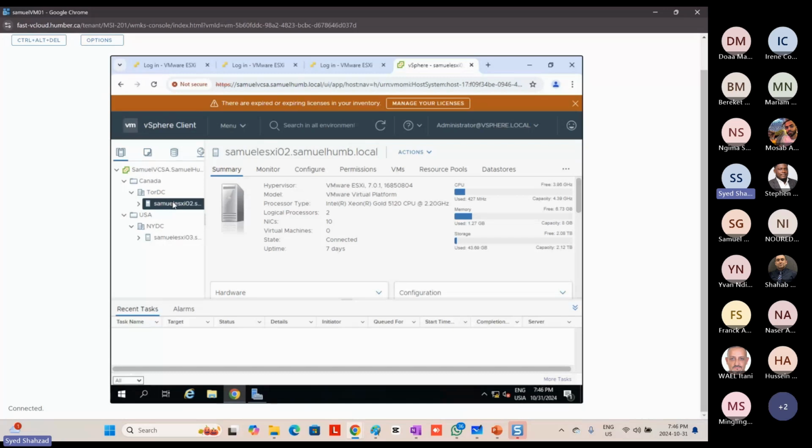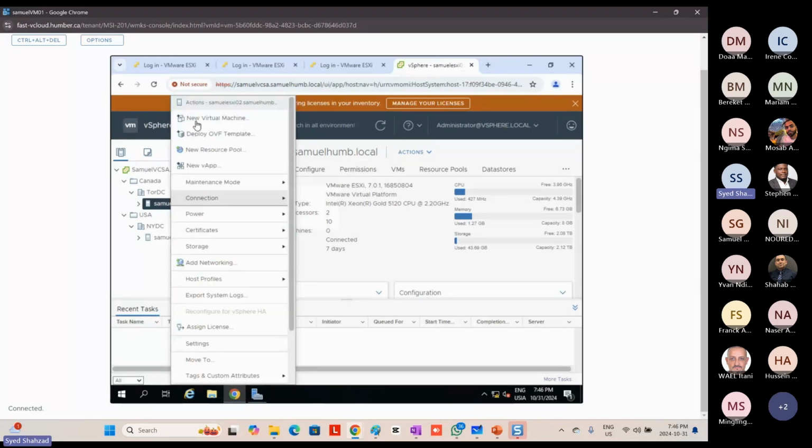So I'm going to right-click the hypervisor, and it says, oh, you want to create a new virtual machine? Yes, we can. OVF, always remember, this means import, export virtual machine. New resource pool, we're going to talk about that. vApp, we're going to talk about that. Maintenance mode means now we're talking about the hypervisor level or host level features, right? So when you right click, those all show.